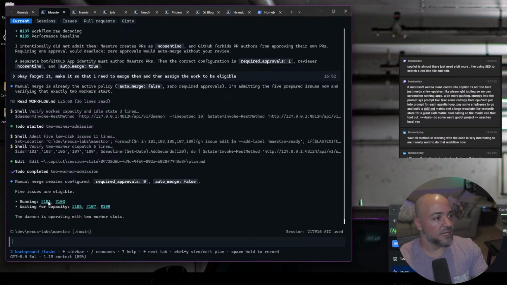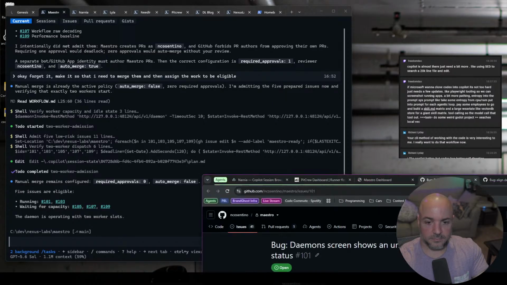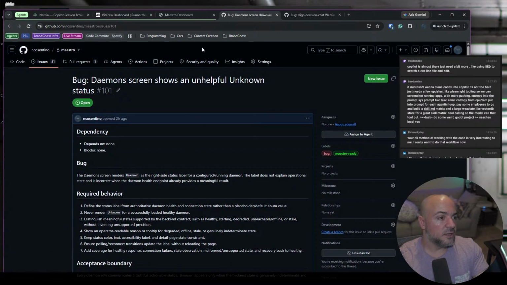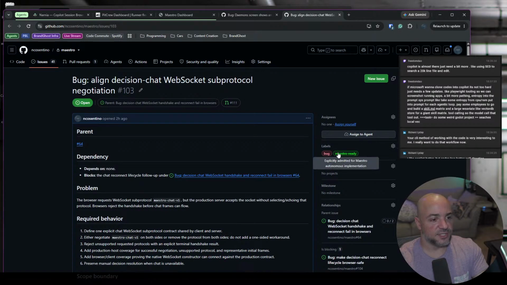So I'm going to pull up this one and this one. Sorry, one sec. Why didn't that open? There we go. Okay, so it has these 2 issues that it says it's working on. And you can see it says Maestro ready as a label. This one also says Maestro ready.